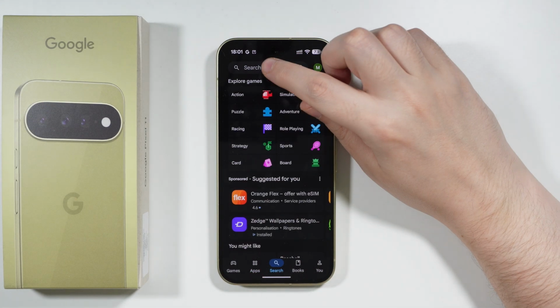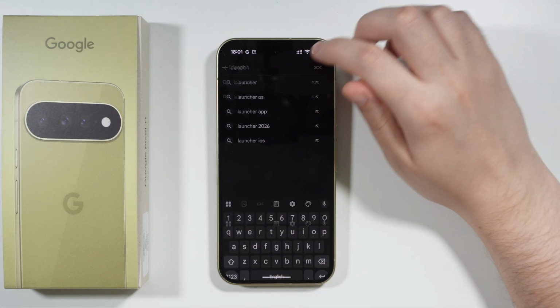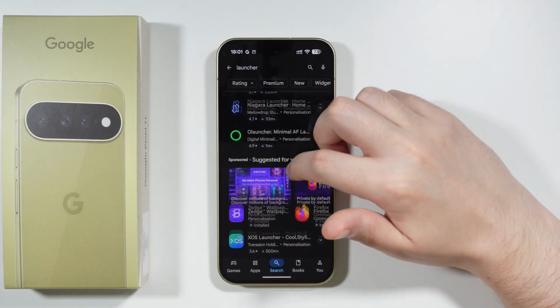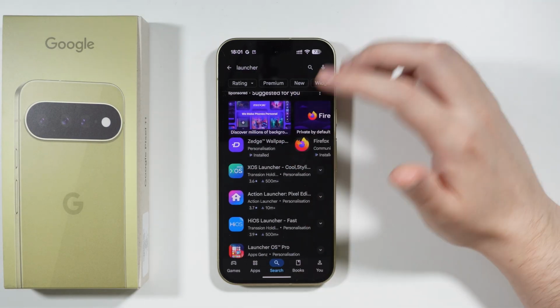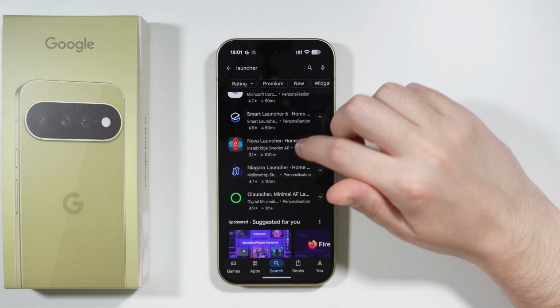So if we go to search over here, then we should be able to search for a launcher. You can just simply type launcher over here, and you should be able to find many different launchers that you can of course try out. You can just see which one you like the most, and of course you can decide which one you want to use on your phone.